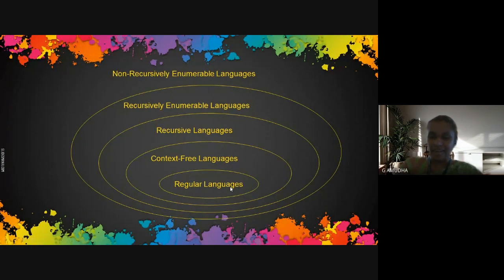First is regular language. Your first unit will cover regular language. Second unit will be context-free language. Third unit or fourth unit might be recursive, recursively enumerable, non-recursively enumerable. Don't get confused now. As of now, just note down there are 5 languages which are being used in the automata theory.